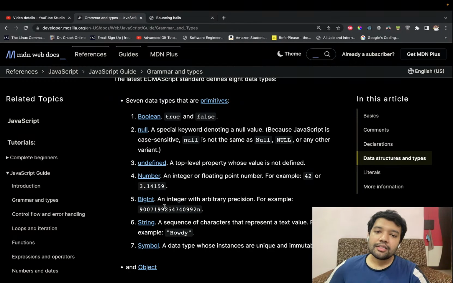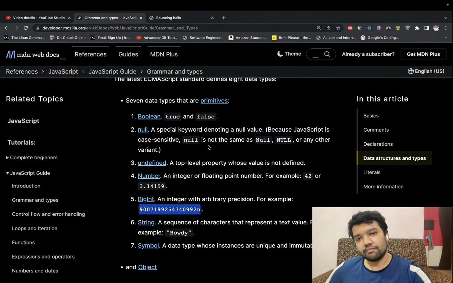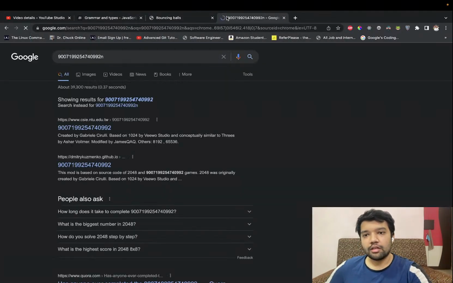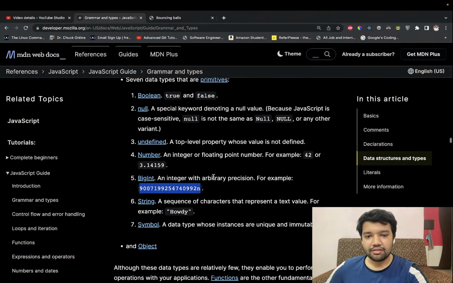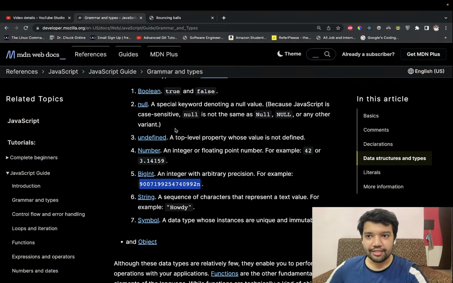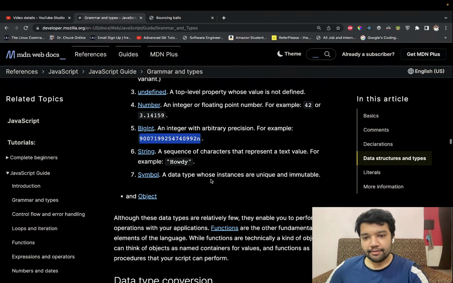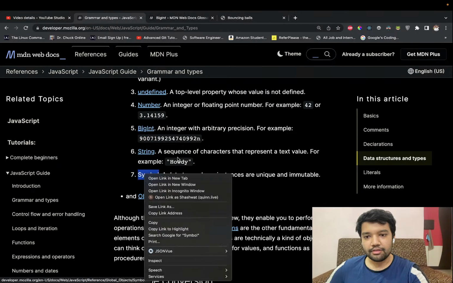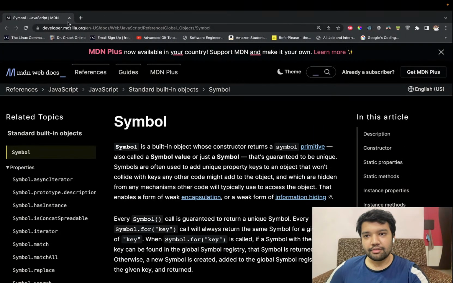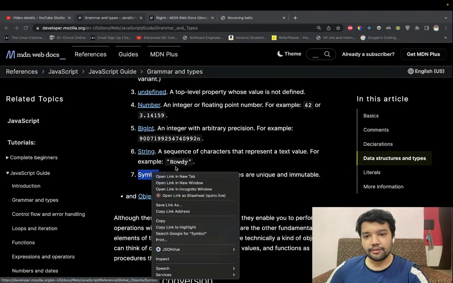BigInt, the integer with arbitrary precision. What does this n mean? If somebody knows what this n means, then please tell me. Symbol, a data type whose instances are unique and immutable. These are the two data types that are not very common.